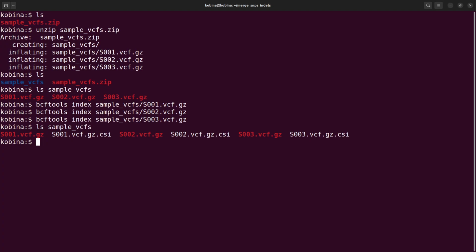Okay, now let's proceed. We have our index files, so we can proceed. Now we are merging these files, the 3 files. All right, so to merge VCF files from non-overlapping samples like this, we need this command.